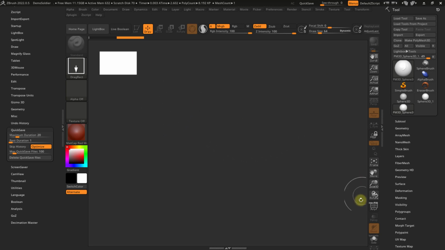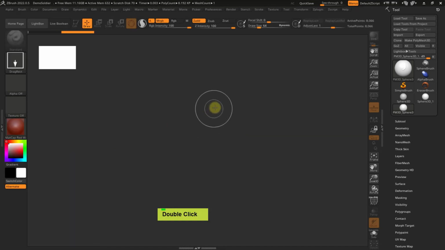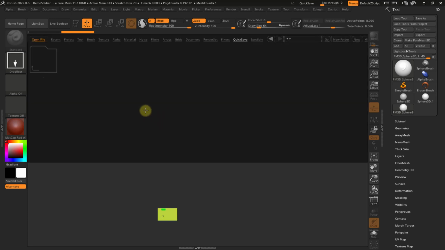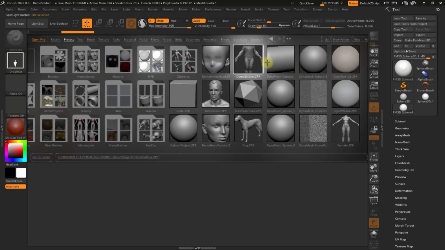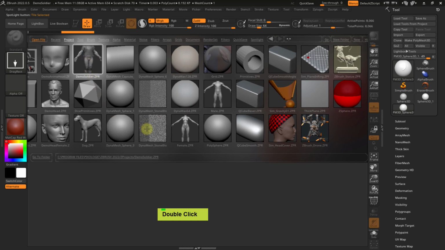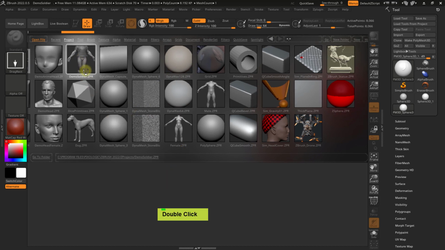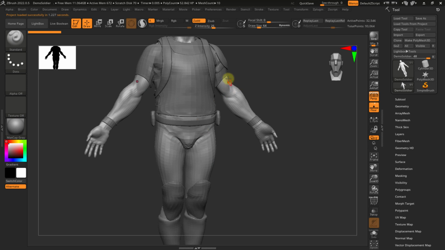We have adjusted the user interface a little bit in size. We have learned the navigation, and now you know a few things about 2.5D and how to clear the canvas if you have something. And it's time to go a little bit deeper. How about the brush settings? So let me just open up the demo soldier file. So tool, projects, and demo soldier file, double click, and just open this up. And here we are.